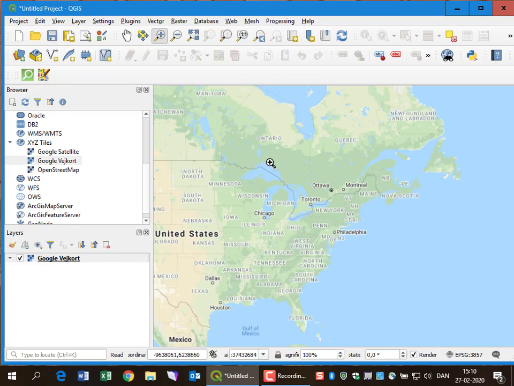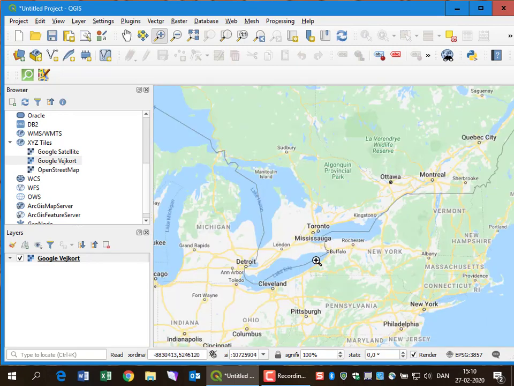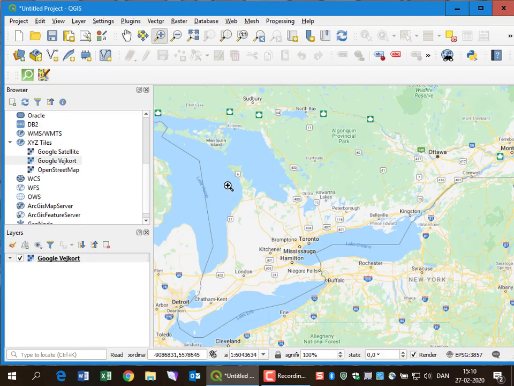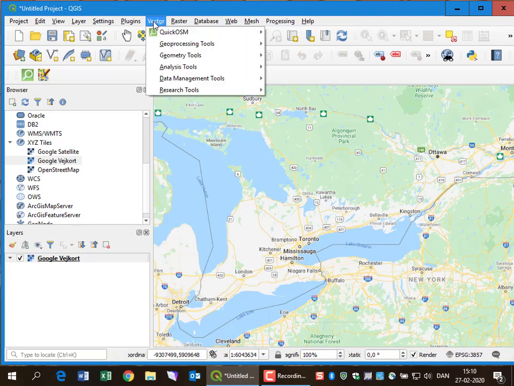Have you ever been to Tim Hortons? It's a coffee shop. It's a really popular coffee shop. Started in Canada. And let's demonstrate how we can find all of the Tim Hortons coffee shops in Toronto. So what we want to do here, we're going to do this using something called the QuickOSM plugin.